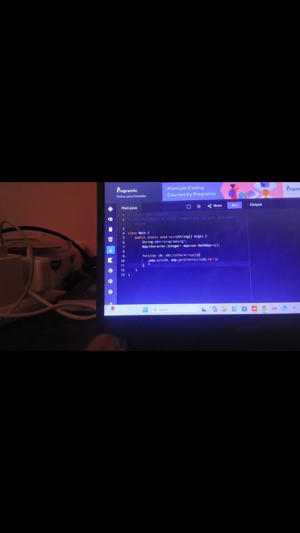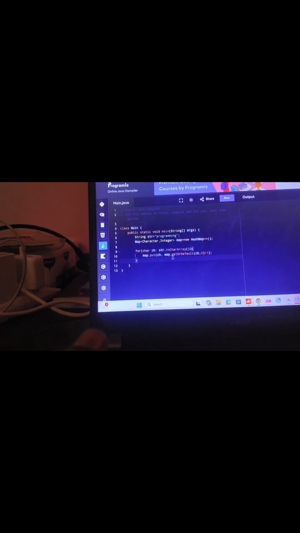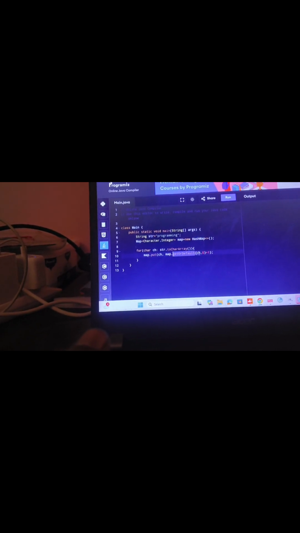Okay, so this is done. Now in this loop, from line 9 to 11, you can see we iterated over the for each loop, and we are counting the number of occurrences of each character which is present in the string.